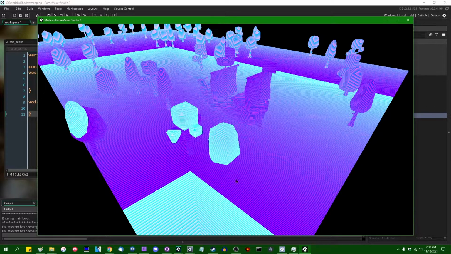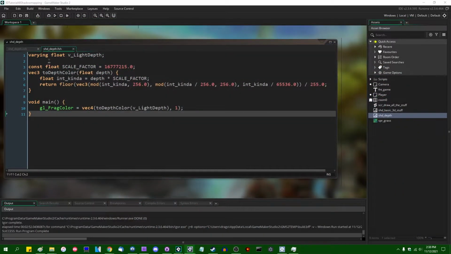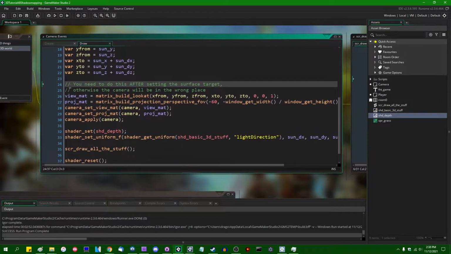Okay. So the camera that we are rendering the world from the point of view of the sun is a perspective projection. Since this is a directional light and we want all of the sun's rays to run parallel to each other and to not converge or diverge at a distance, we are going to want to instead use an orthographic camera for the sun. So let me close this and go back into the camera's draw event.